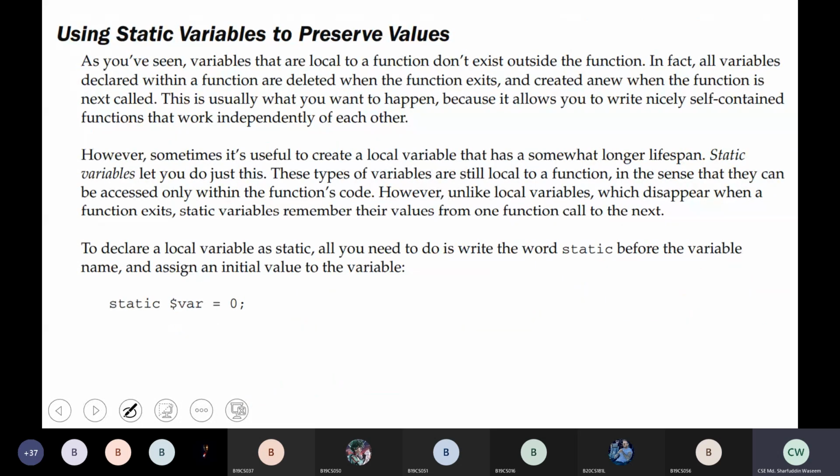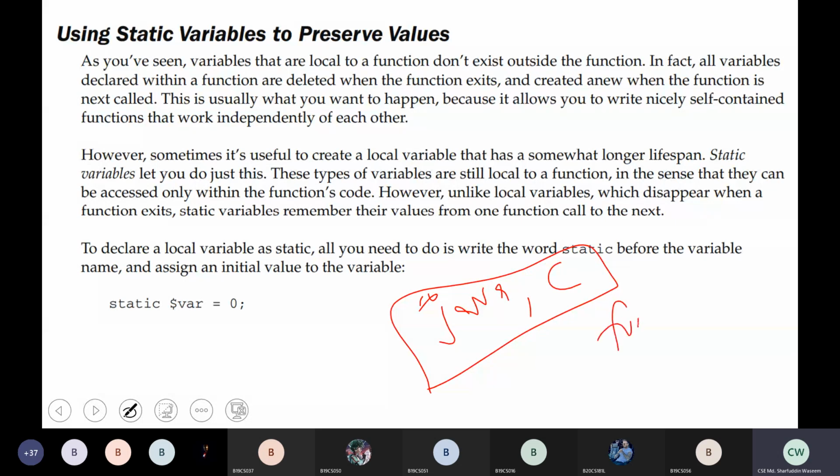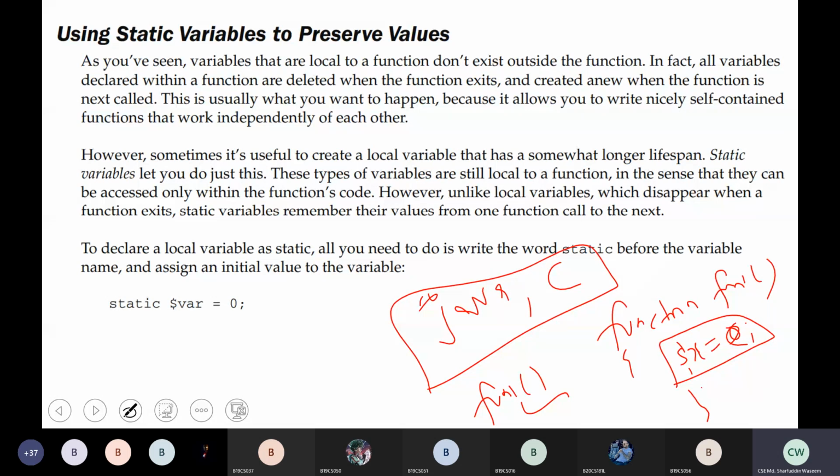The static keyword. What is static? Hopefully you know from Java as well as from the C programming language, the principle is the same. Whenever you create a variable inside of a function, function fun1, and I'm trying to create a variable like $x = 0, then every time I call this function fun1, this $x variable will be created, which is a local variable, and whose value will be 0. If I call it again, the value of $x will be 0 again.